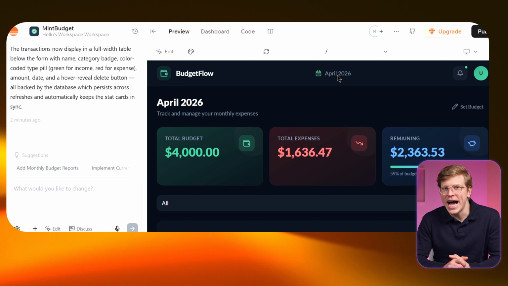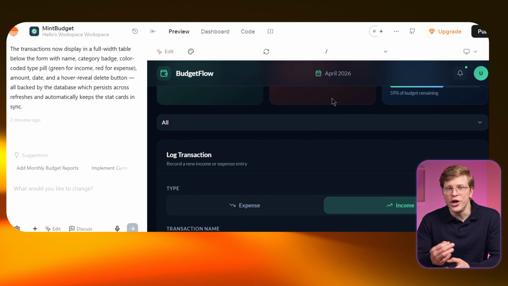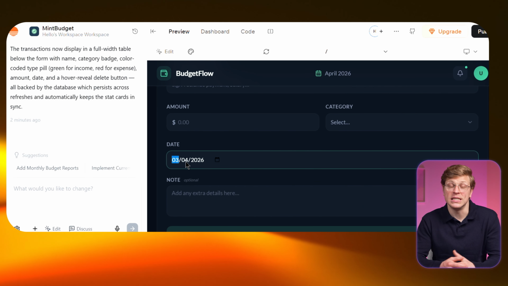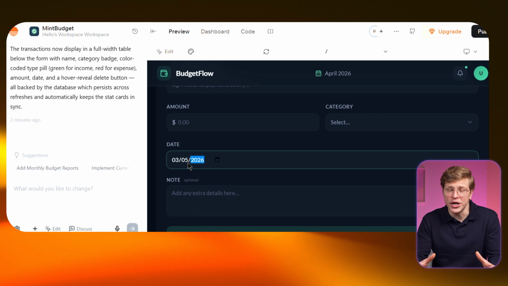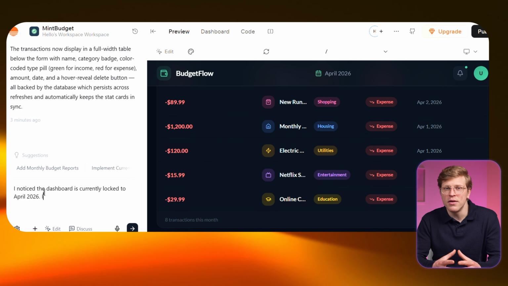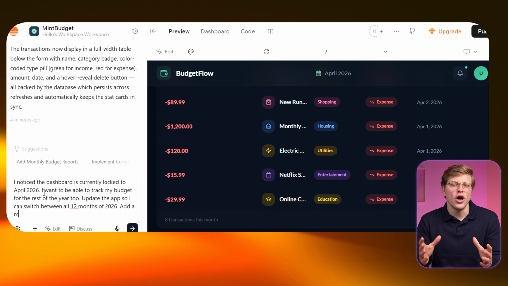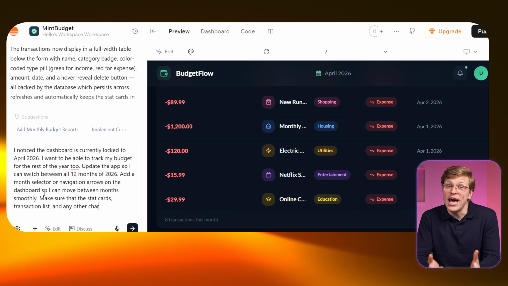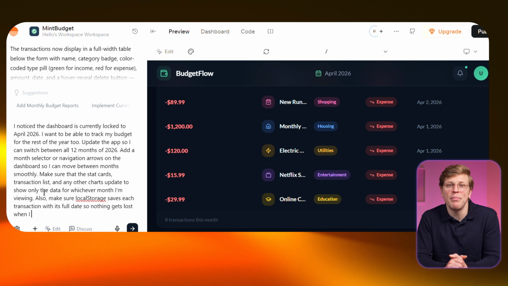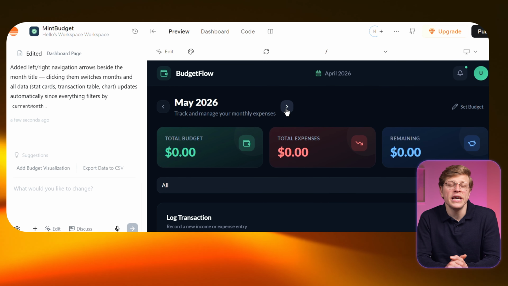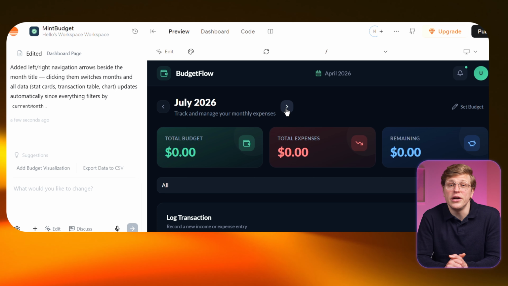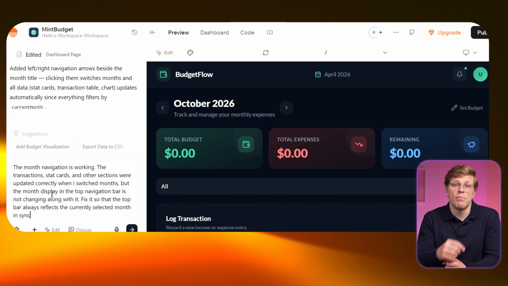Navigating the fixes. While building the transaction list step, I ran into a handful of issues that required additional prompts to resolve. And this is completely normal when working with AI tools. The first thing I noticed was that the dashboard was locked to the current month with no way to navigate to other months. Since I wanted to track my budget across the full year, I prompted Base 44 to add month navigation so I can move freely between all 12 months of 2026. That worked, but then I noticed the month displayed in the top navigation bar was not updating visually when I switched months, even though the data underneath was changing correctly. A focused follow-up prompt fixed that.